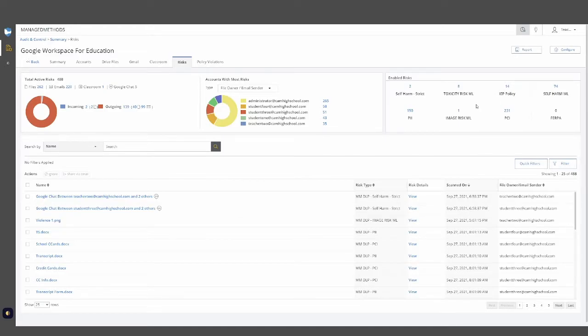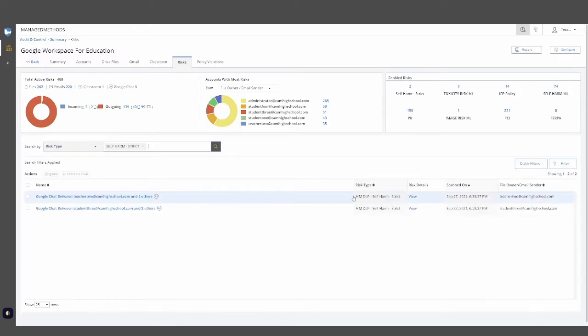We'll go through each of those risks in a little more detail and depth, but as you can see, there's a number associated with each of the risk scans indicating how many were detected. If you do take action on risks, such as ignoring them, those numbers will reduce, and that'll make a little more sense in a minute. We'll start off with self-harm strict and talk a little about what that specific risk is looking for and how it will operate.